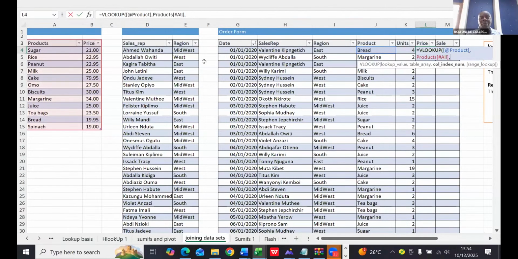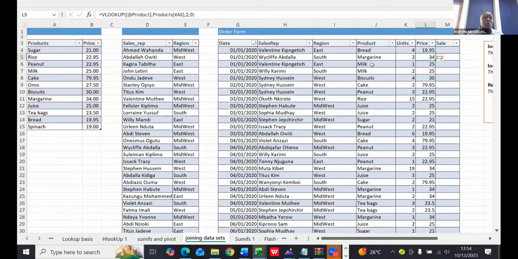After that, they want the column index. The prices, you can see from the table we've highlighted, the price is column number 2. Then I say comma. Then we have false. As you're going to see, false is also represented by 0. If I say 0, that is as good as false. Then I close brackets. I'm able to get those prices all through for every product filled up.